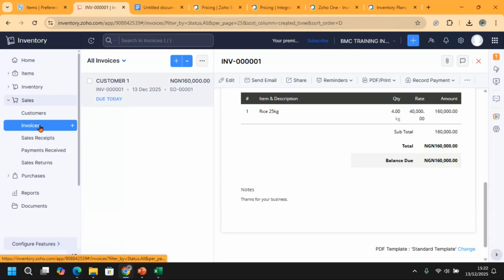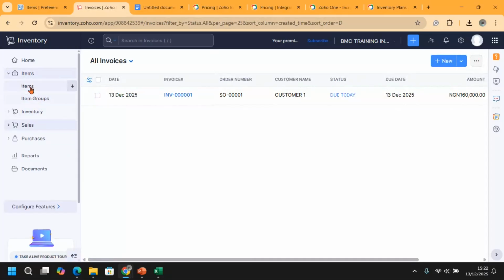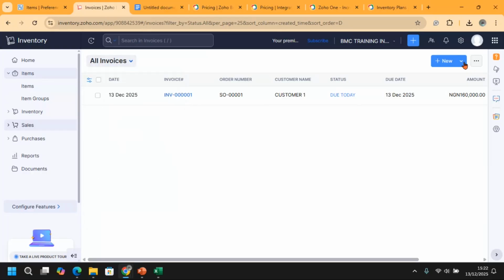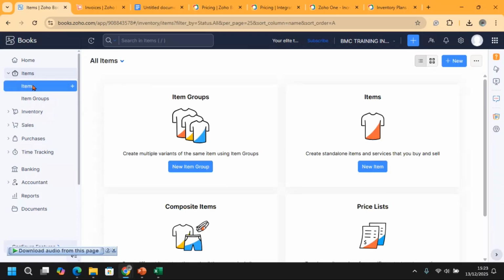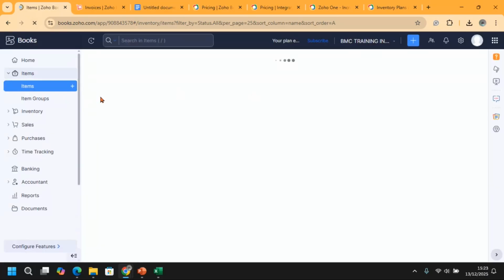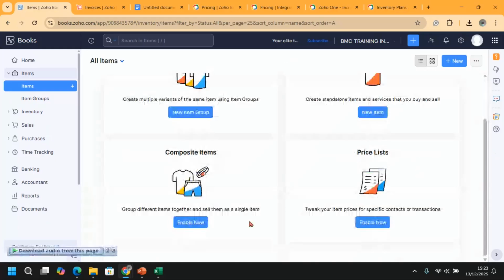Okay, so that is how to create that. Now, the next thing we are looking at is composite items. Why is it not showing the composite items here? Okay, let's quickly look at that from here. It's like the two accounts are not syncing. No problem. Let's see what is called composite items.